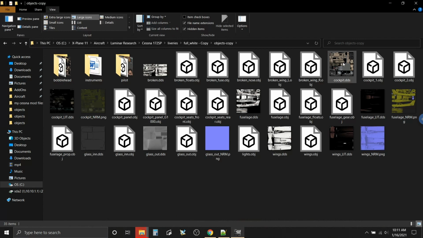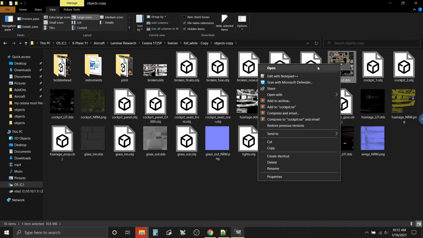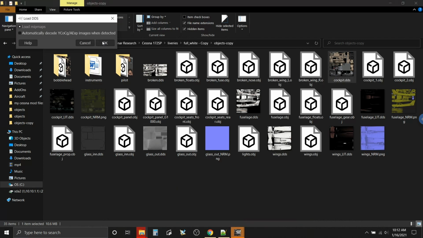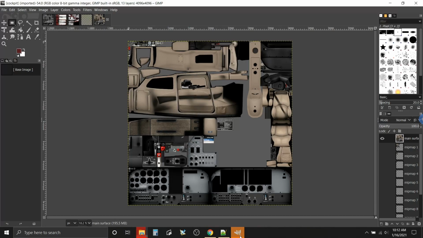So we're going to mess with this Cockpit.dds file right here. Now this is just the default file for the Cessna 172 SP that comes with X-Plane 11, and I'll open this with Gimp. Well, it'll probably open with a viewer. No, it opened with Gimp. Okay. Alright, so now we have it open in the Gimp, and let's start with the seatbelt.